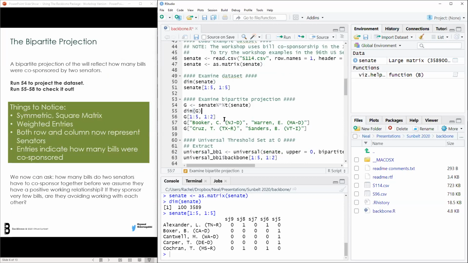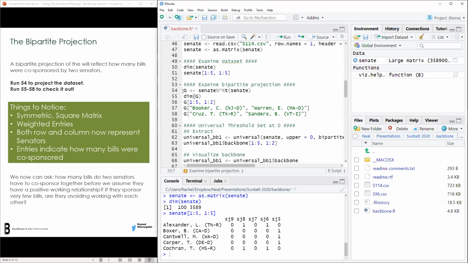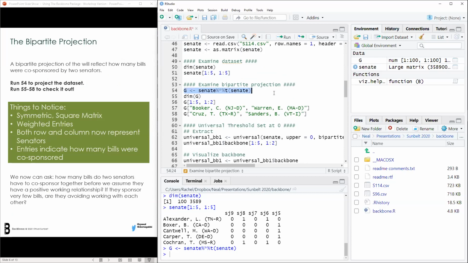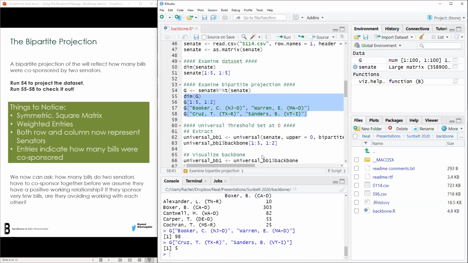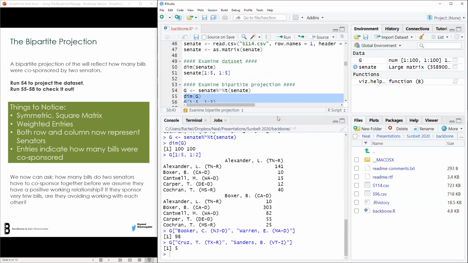So let's first project this. Let's see what happens. So if we run line 54, this will give us a projection. Again, you can see it up here in your environment. And if we run 55 through 58, we can take a look at what happened. So after we projected it, we can see the dimension has changed to 100 by 100. And that is because we now have senators by senators. Both our rows and columns are senators.